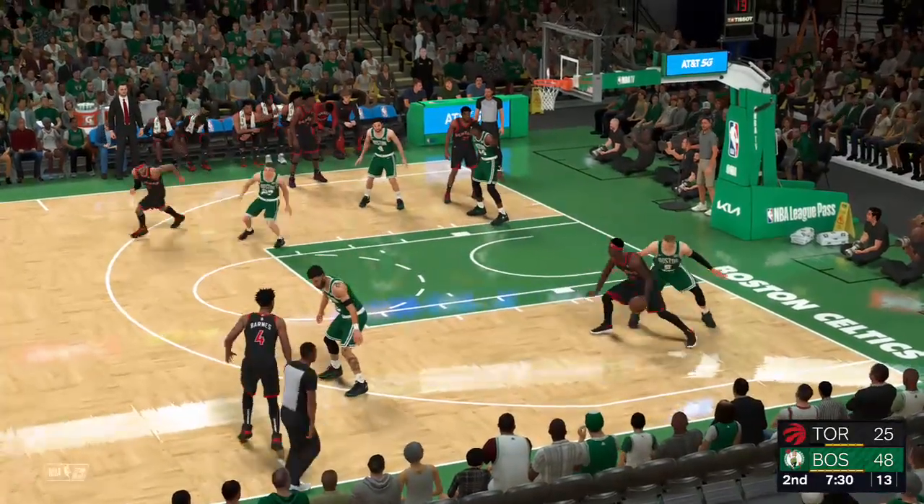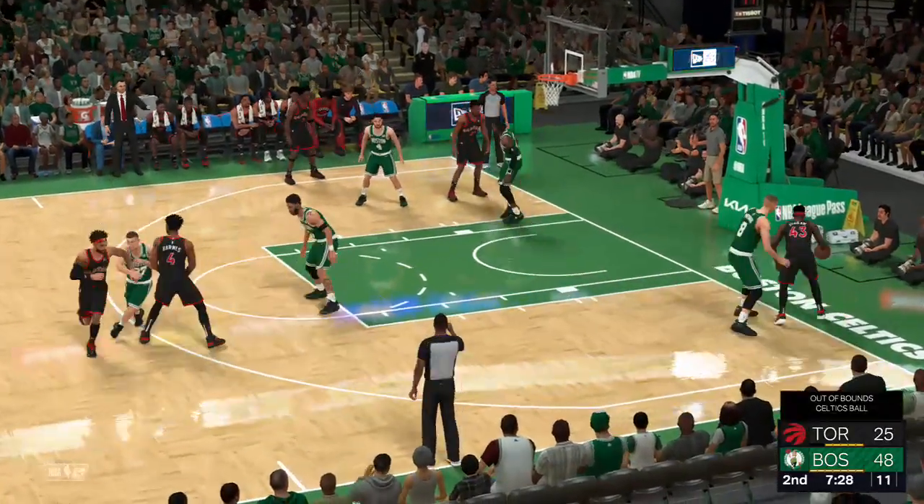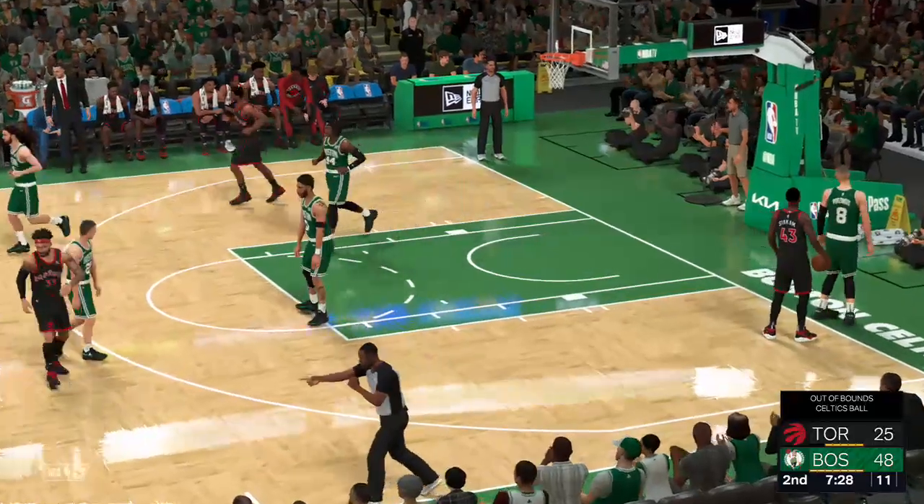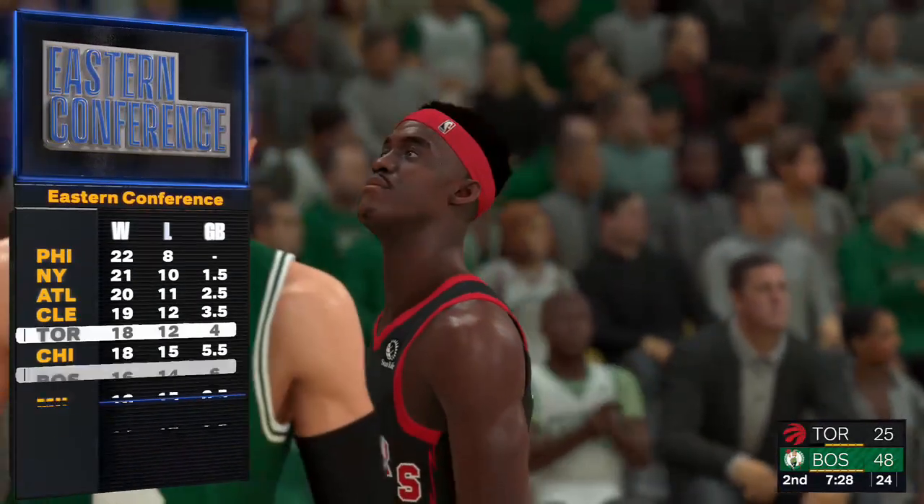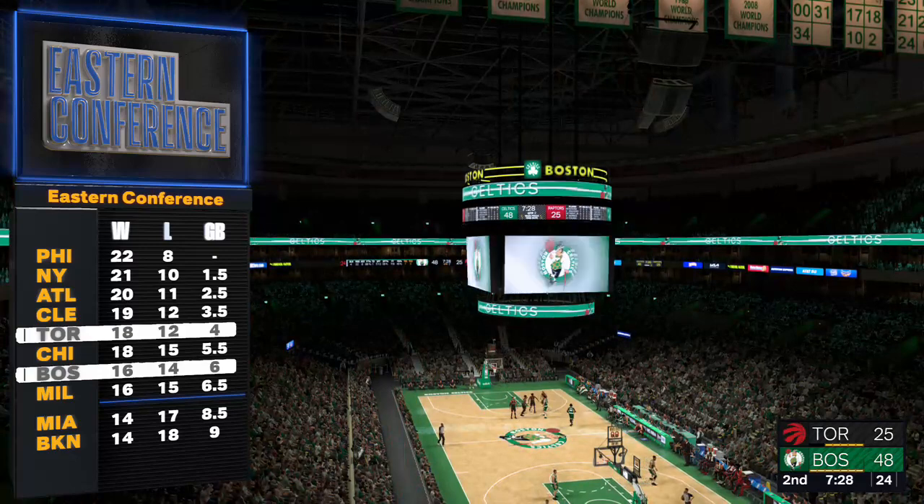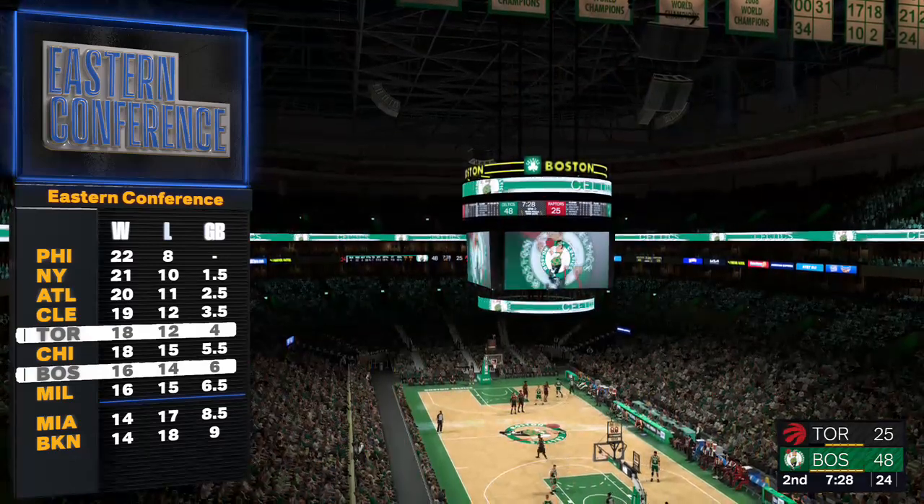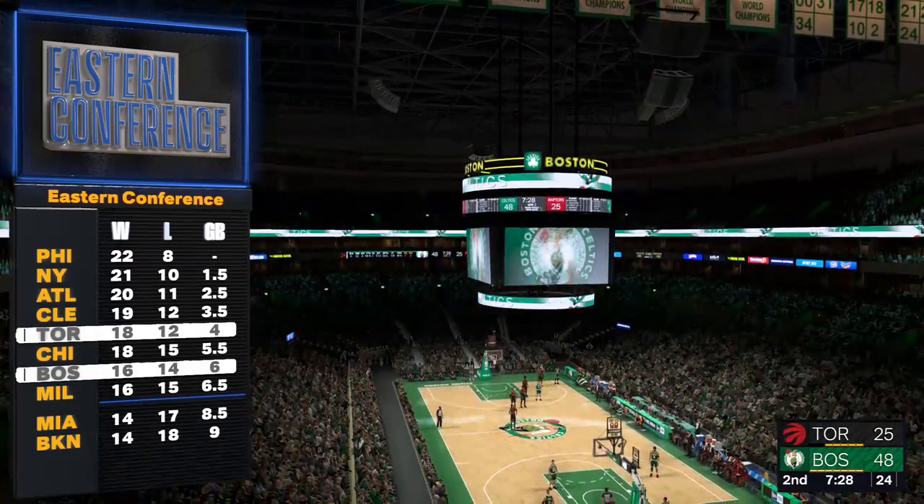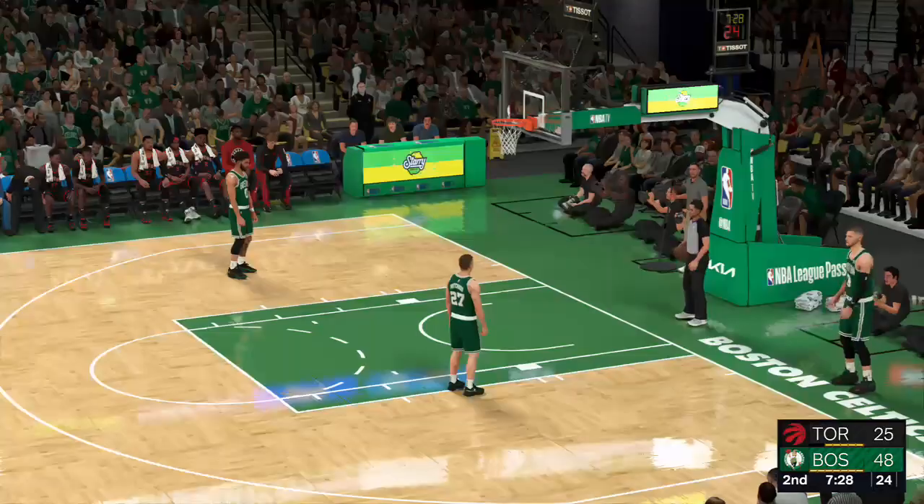The pass to Siakam. Out of bounds, Boston takes possession. Boston ball. Now we get a chance to check out the standings out east. Already we are in December. You look at the Raptors. They're having a solid season. 5th in the conference and looking to move up. And of course, Boston, 2 games back.